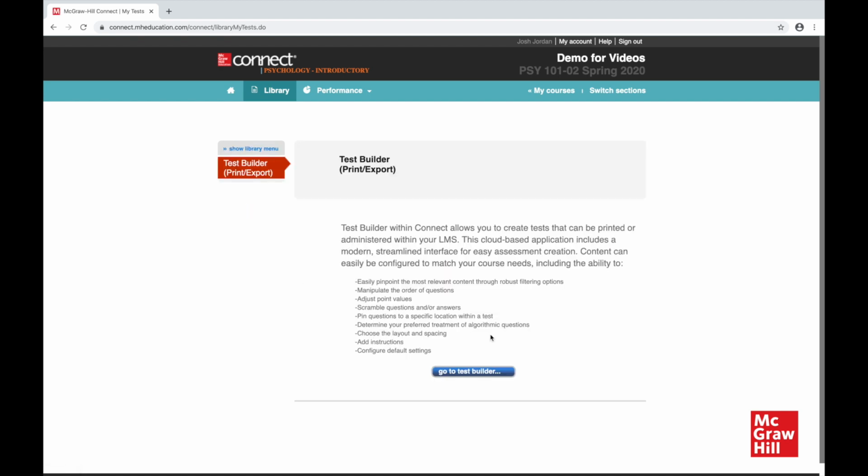Click there. This is just going to give you a brief summary of what you're able to do in Test Builder. So I will click Go to Test Builder right in the middle of the screen. Test Builder will open up in a new tab for you.